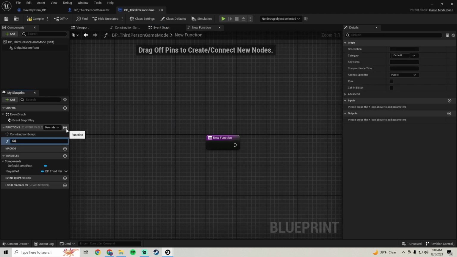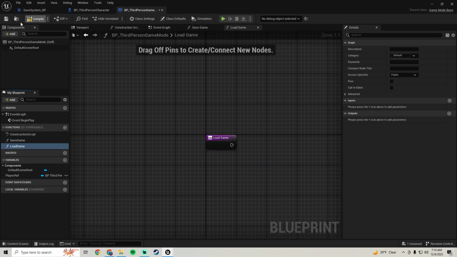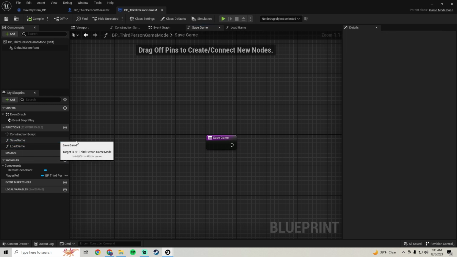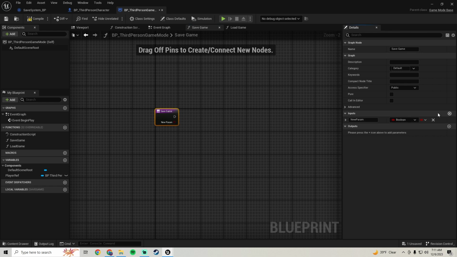Then we're going to make two functions. First one's going to be called save game. Next one's going to be called load game. We're going to compile and save. Then we're going to go into the save game function here. We're going to click on this and add an input called save slot. We're gonna make this an integer.